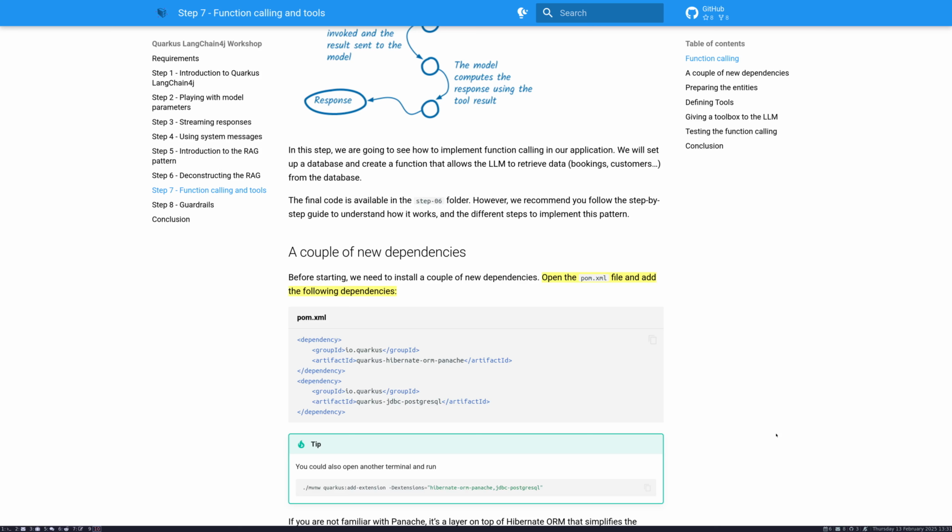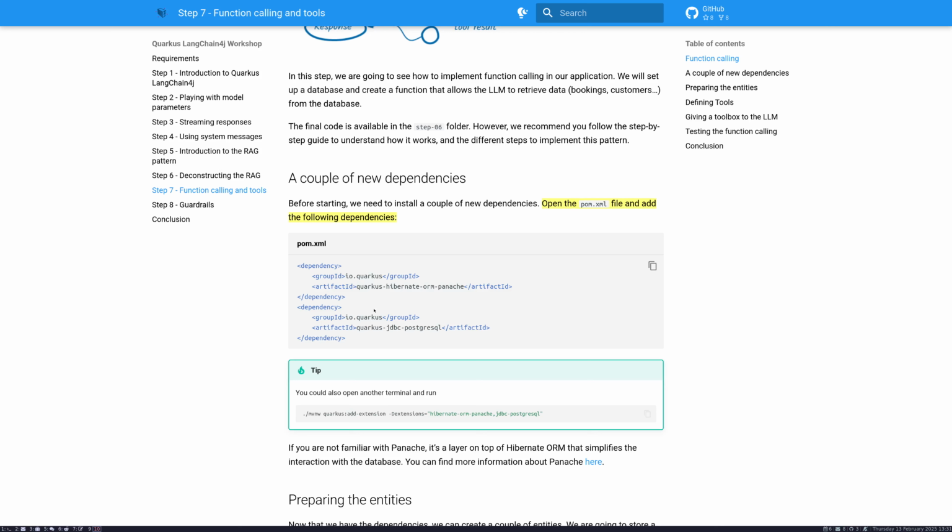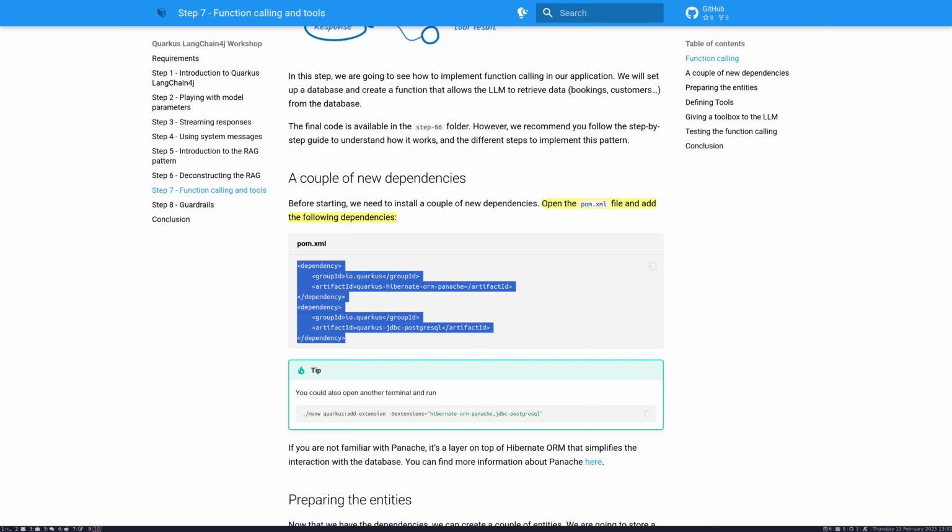For our use case, what we are going to add as a tool is an actual reservation database. We are going to create a reservation database and integrate that to the LLM. The tool that we are going to implement is going to allow the LLM to perform queries and operations in the database, like insertions or deletions and stuff like that. For our application to interact with the database, we are going to use JDBC Postgres, and we are also going to use Hibernate Panache for the ORM bits. So let's get started.